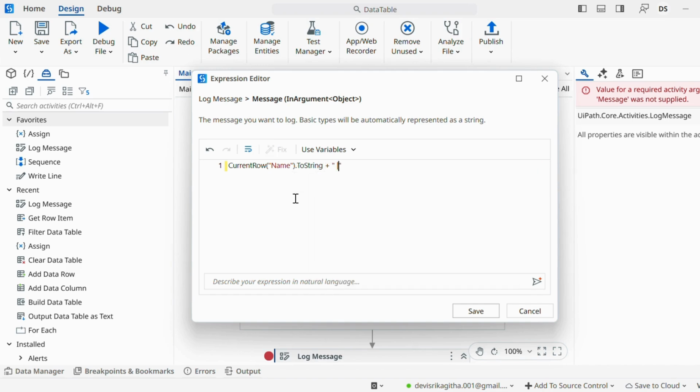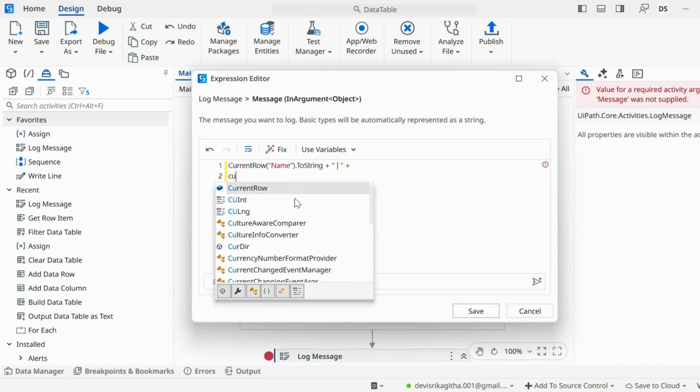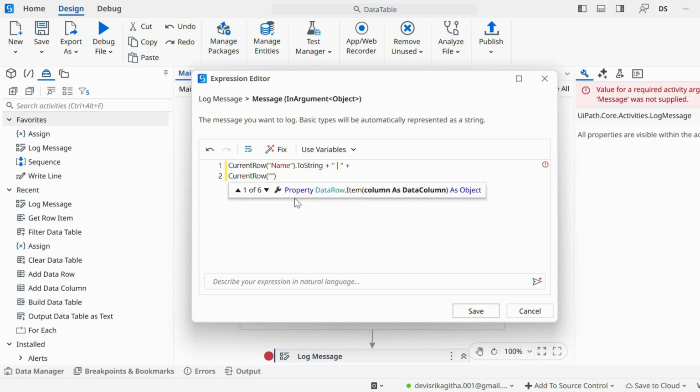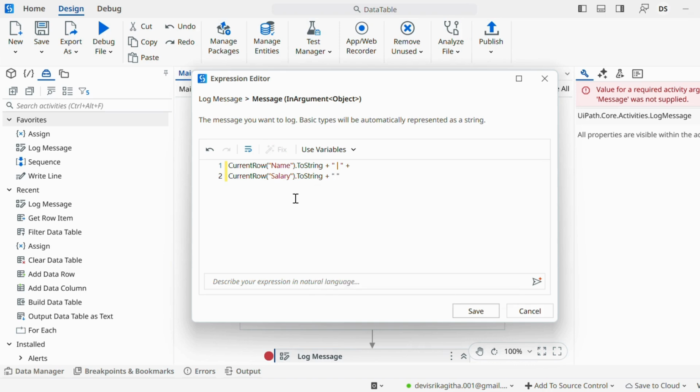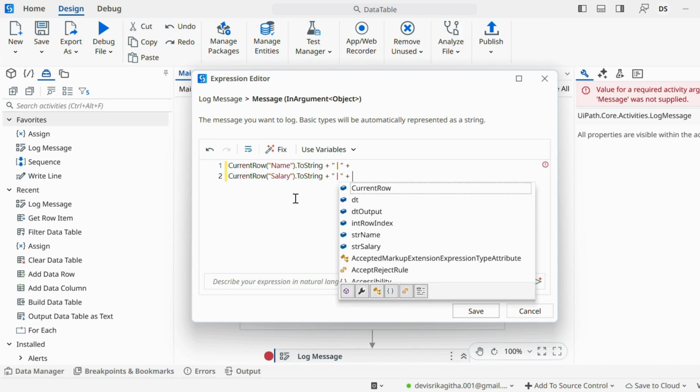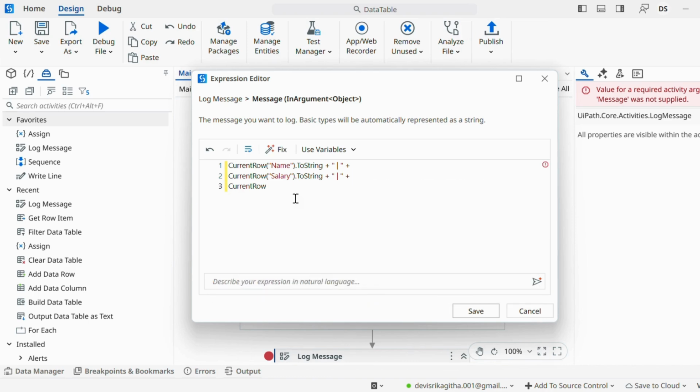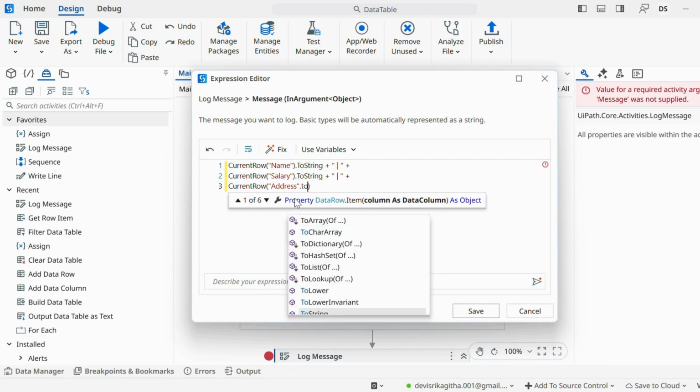I am mentioning the operator as pipe. Current row salary dot toString, separator pipe, current row address dot toString.